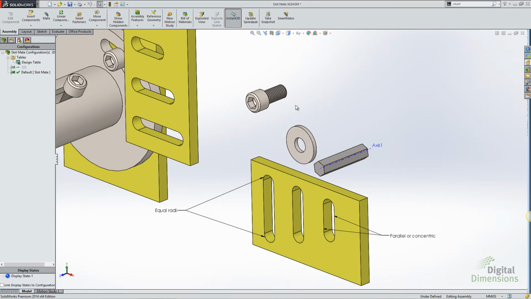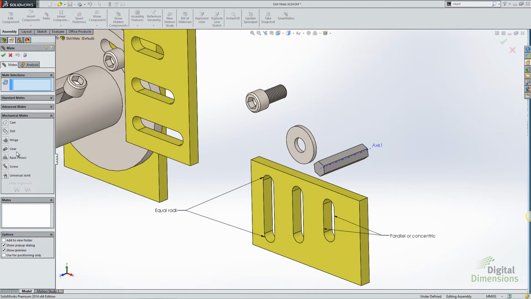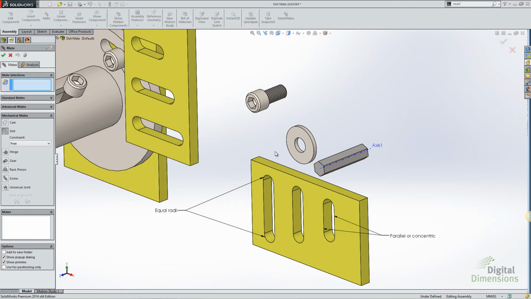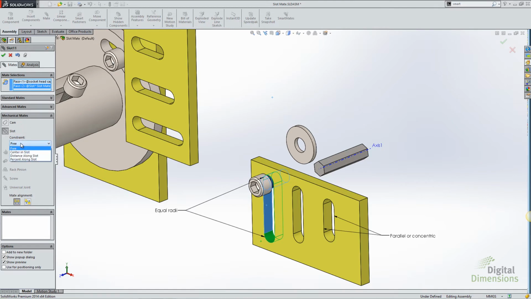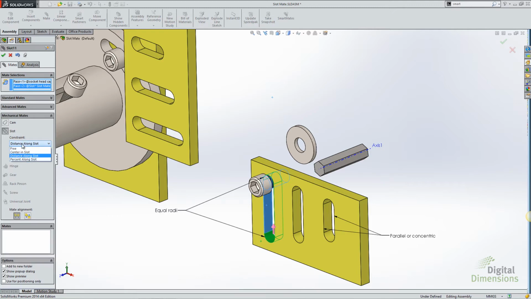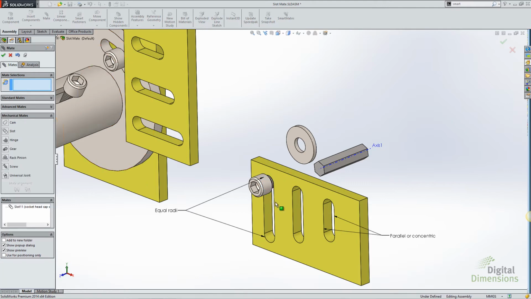Let's go and take a look at the slot mate. If I go into my mates, mechanical mates, I've got a new option for slot mate. If I select a cylindrical face and a slot feature, you can see I've got the option to constrain it either to be free to move within the slot, center in the slot, move along a distance within the slot, or a percentage of the slot length. SolidWorks will look at the assembly model, and you can see that I can just move this up and down.